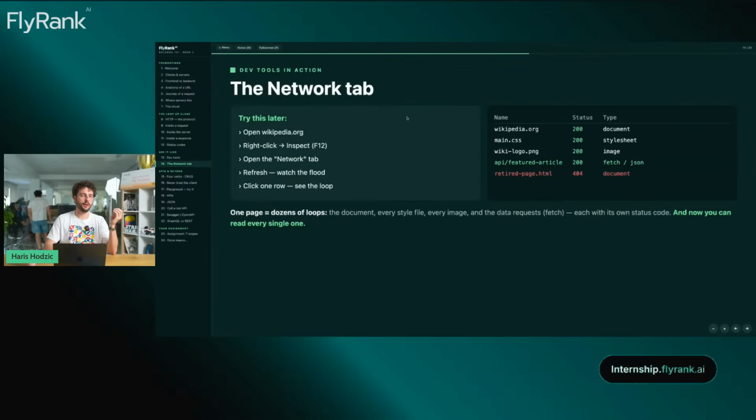So for example, here is the example of the network tab. If you open up Wikipedia or any website and have the network tab open on your right, you will see something like this. A bunch of different requests. For each picture, each image, there's one request, and it'll most likely be 200, and you can see how many requests are actually sent.